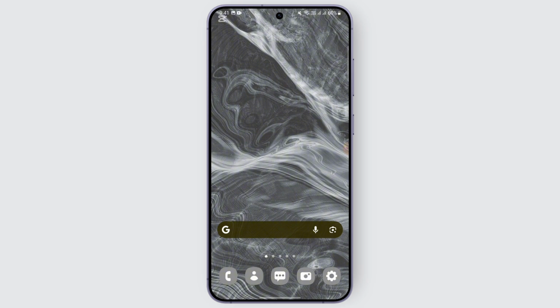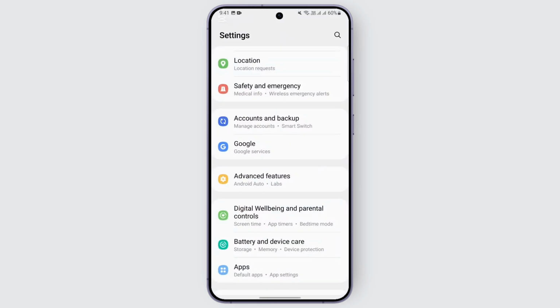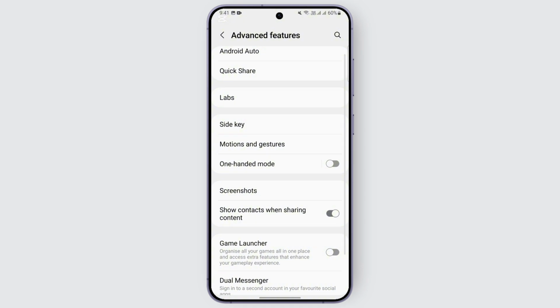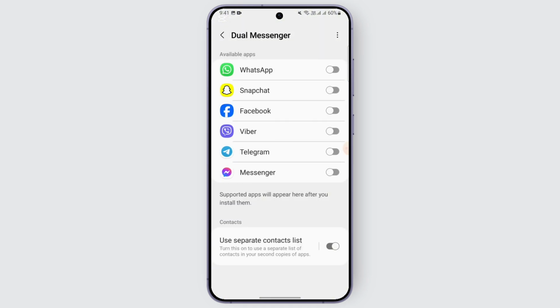So first of all, you just need to head over to the main settings of your device, and when you head over, you just need to scroll down a bit until you're able to see advanced features. When you click on advanced features, you'll be able to find an option called dual messenger. Just click on it, and here are by default these apps, in which if you toggle on this option, it will create a dual version of itself, like this messenger.